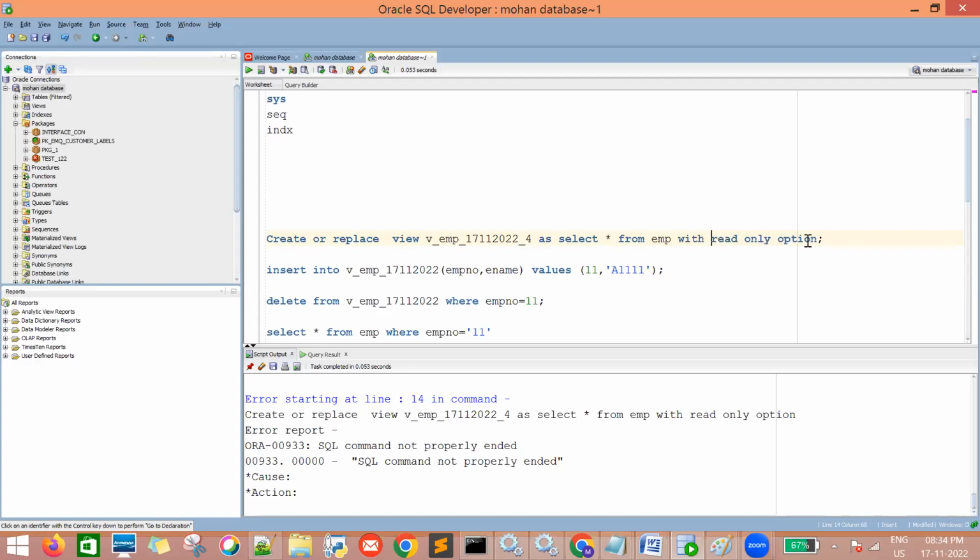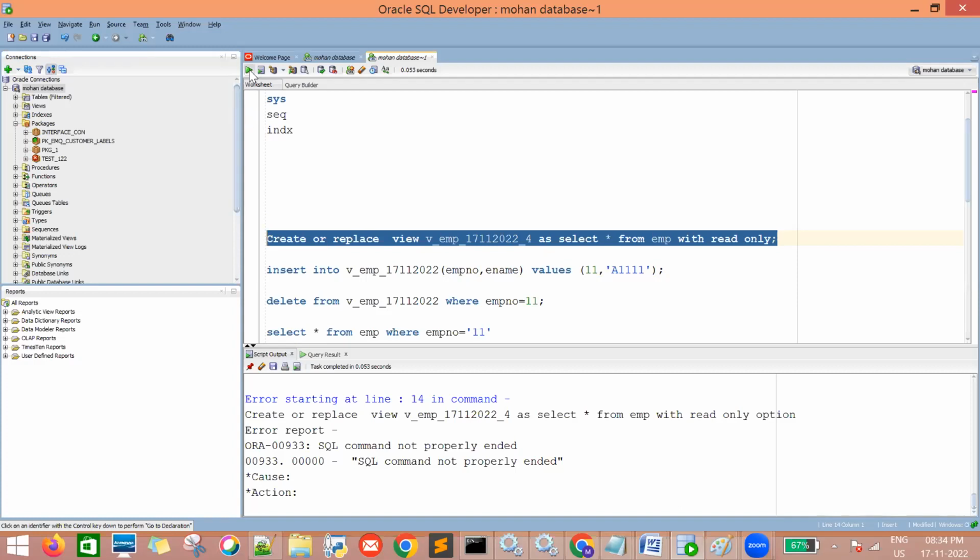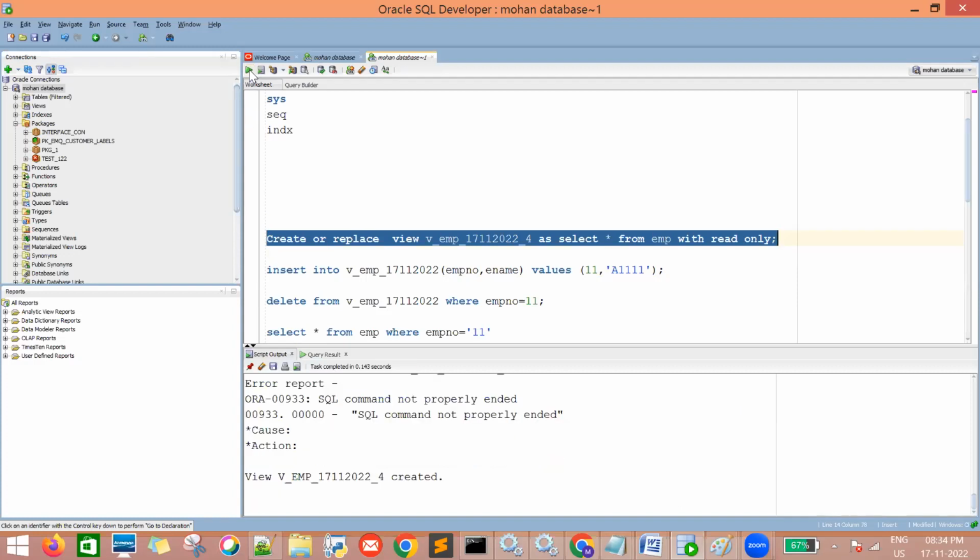So if you use the read all option, I'll remove this read only. So now it is created, the view is created. Now the view is created, read only view.